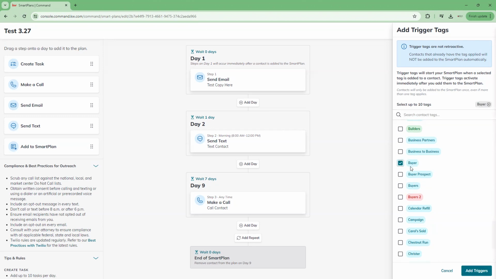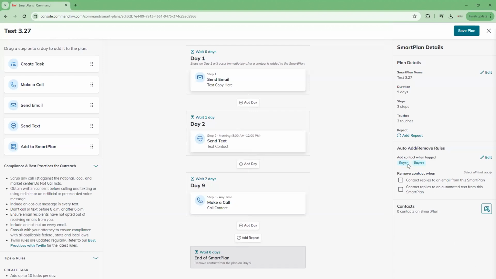But if I wanted to select buyer, you can select up to 10 tags. Now I'm just going to select the one. Well, maybe I'll select two. I'll also do buyers, since we have two pretty similar tags that mean the same thing. We'll go ahead and click add triggers. What this means is now for any contact moving forward from this time, any contact or lead that comes in that gets that buyer tag will automatically get this smart plan attached to their contact activity to start receiving this information.